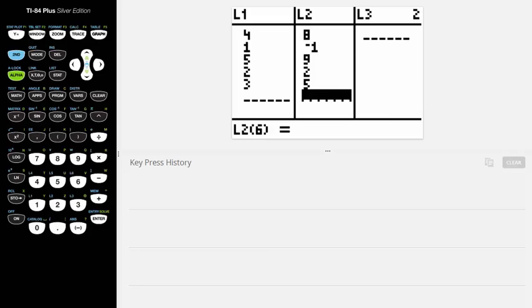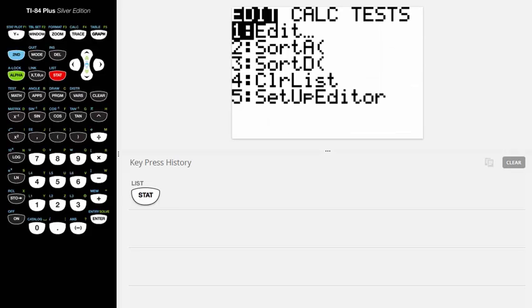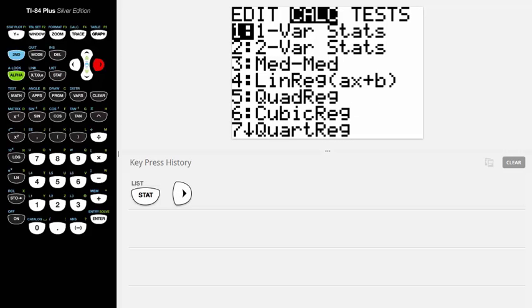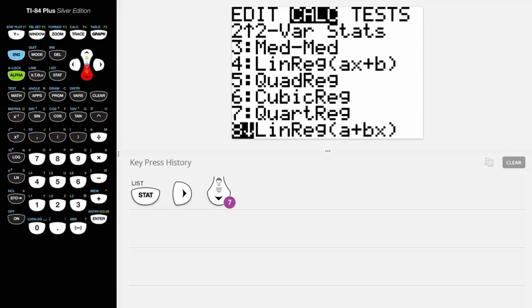Now we want to find the regression equation. Stat, over to Calc, and we have 2 options to find a regression equation. One is number 4, where the linear regression equation is in the format of ax plus b. Our second is number 8, linear regression, where the format is a plus bx, where a is the y-intercept and b is the slope. We're going to use 8, linear regression, since it better matches the format of our equation.